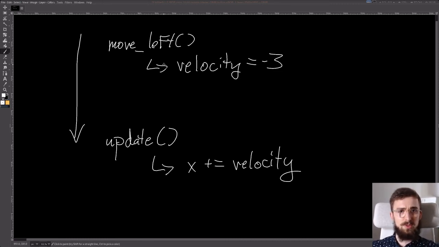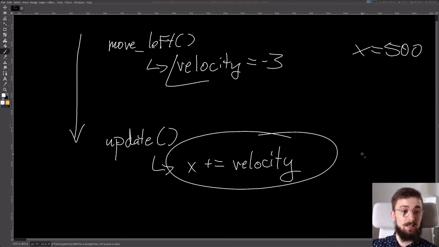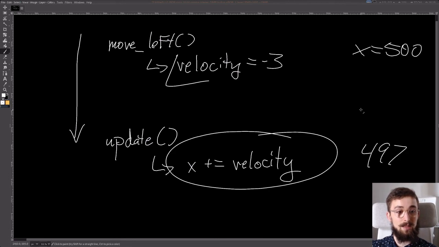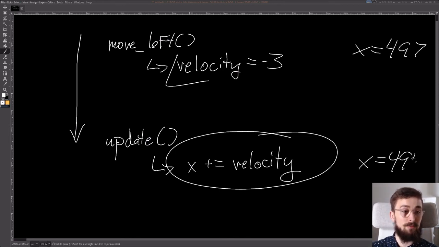If you've played a lot of platformers, you know that the controls matter. Super Meat Boy is a very different feeling game than Super Mario. And so essentially what this -3 does is it sets up the velocity so that when we come down to the update, if x was equal to 500, then down here, 500 plus -3 is going to be 497. And then again, we go back up to the top, right? Because we're repeating. So now it's equal to 497, and then it's going to be equal to 494 if the player is still holding down the left arrow key or the A key. And so that's the basic idea.